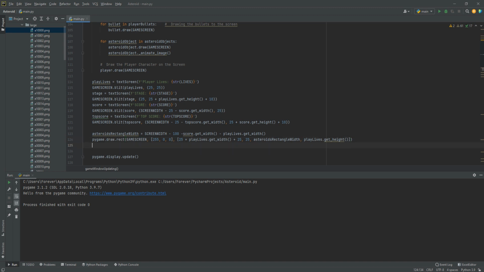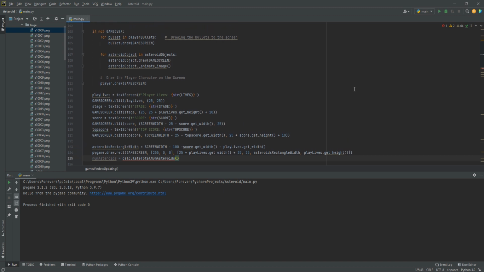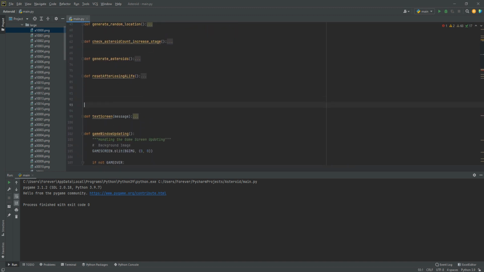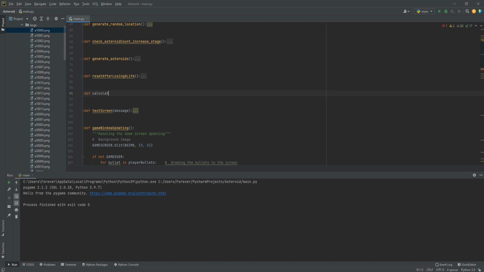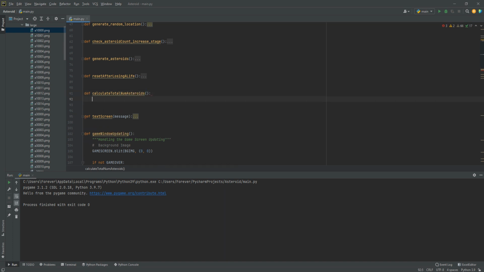Okay, so in order to do that, this is where I'm going to come up with a few more utility functions. The first one I'm going to have is num asteroids will be equal to calculate total num asteroids. So first thing to do, we're going to calculate the total number of asteroids. And we'll do that one over here. Def calculate total num asteroids. All right, and this function calculates the total number of asteroids on the stage.